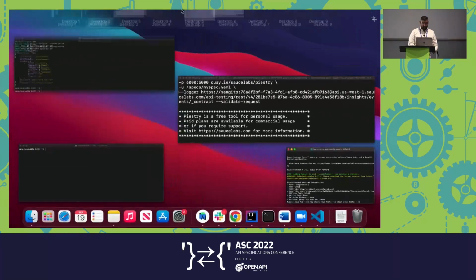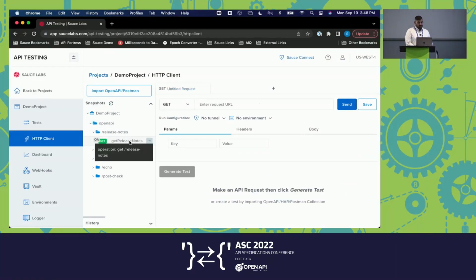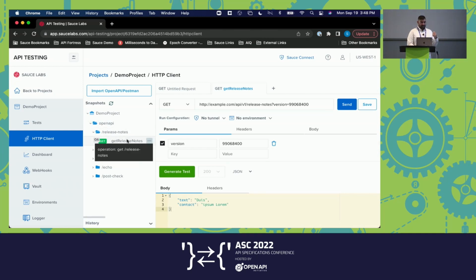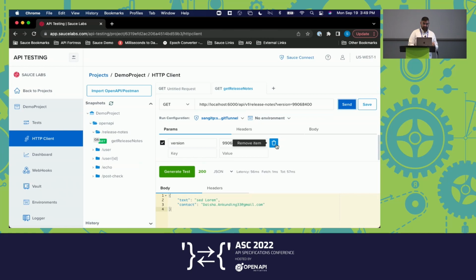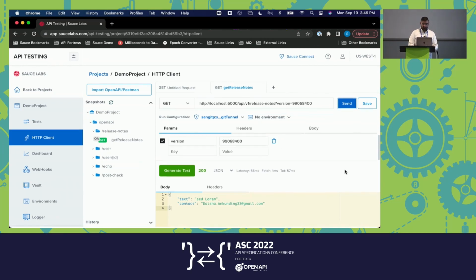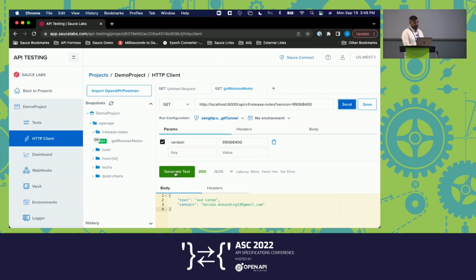So we'll just give that a second to get started. But while that gets up and running, what I do want to look at is how easily you can actually import your spec file and then run and create that producer side, server side contract test. So I've loaded this up here. I'm going to go ahead and replace the endpoint with my localhost and my port number. And I should be able to select my tunnel here. If I go ahead and hit send, we can see that it's actually still responding to me. And then from here, I can actually really easily generate a contract test.